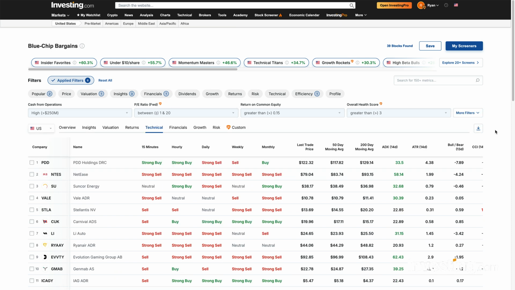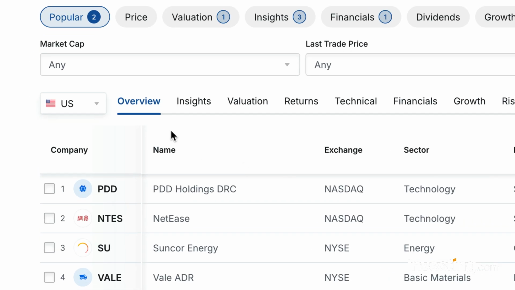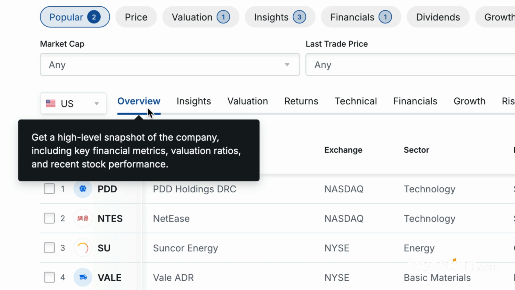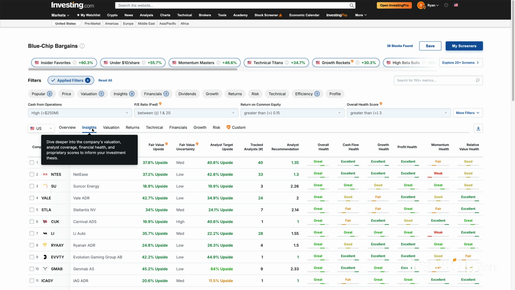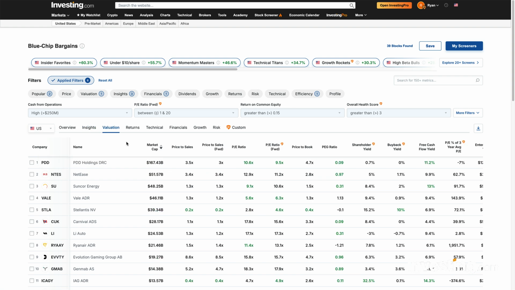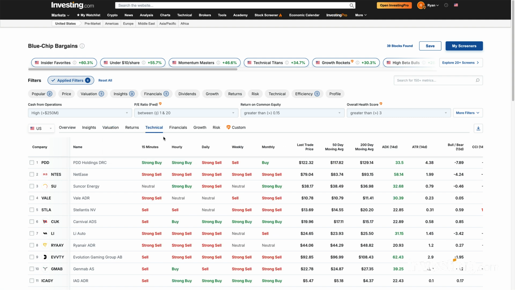Once you've selected a screen, your matching stocks appear in the results table. The Overview tab gives you the big picture at a glance. Need more detail? Switch to the Insights tab for in-depth analysis, the Valuation tab for pricing metrics, or the Technical tab for indicators like RSI and MACD.